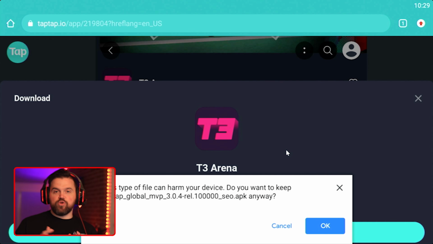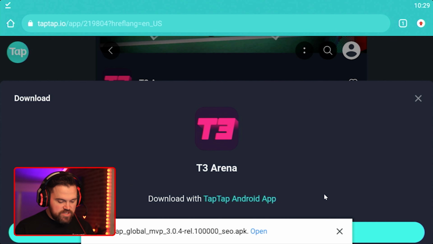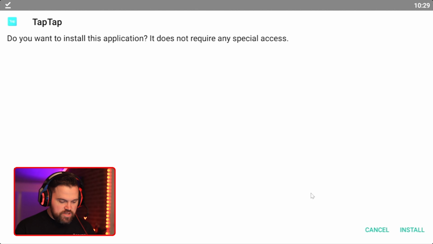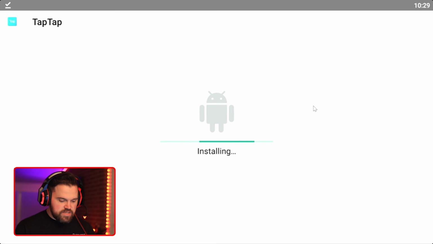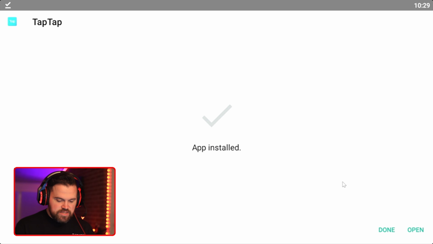It's going to say, are you sure this could be harmful to your device? It is absolutely not, and I'll talk about why in a minute, but you can be confident in downloading this. There is absolutely nothing wrong with it. TapTap is a reliable source, and it will pretty much download instantly because this is a really small application. And you can then hit open, and it's going to ask, are you sure you want to do that? Yes, we want to install it. It's going to do it super quick, and then it's going to say it's installed, and then we can open it.